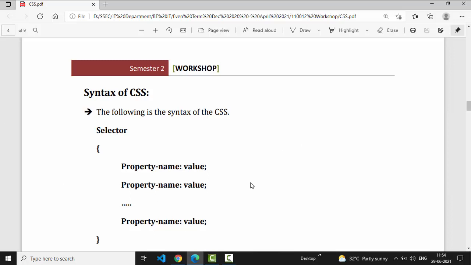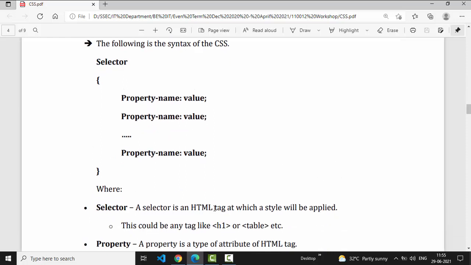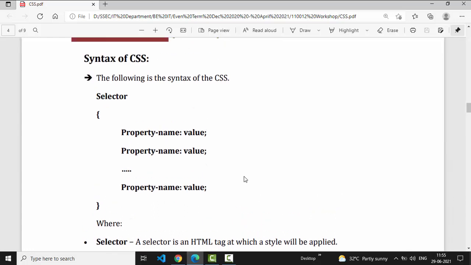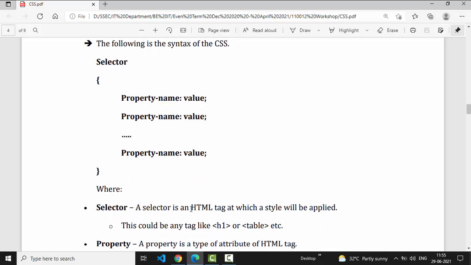As you can see, the syntax of CSS is like this. You have to just write a selector. A selector is an HTML tag to which a style will be applied. Suppose you want to apply CSS to a paragraph tag, you have to write P here. Suppose you want to apply CSS to the H1 tag, you have to write H1. So a selector is nothing but an HTML tag to which a style will be applied.